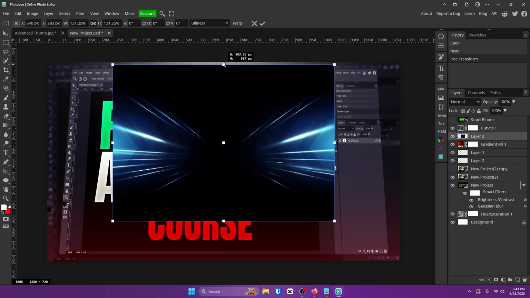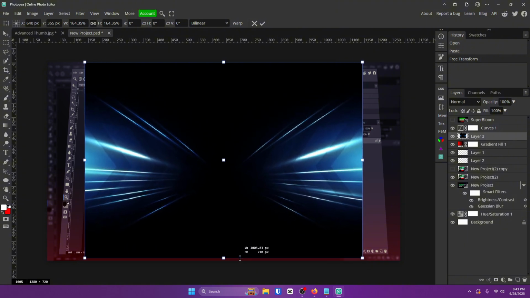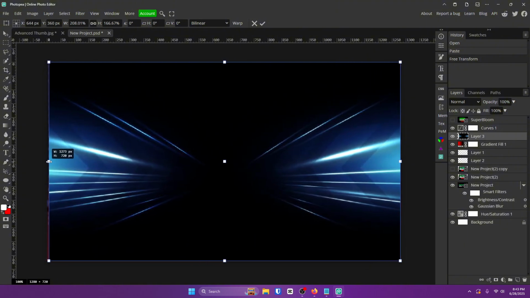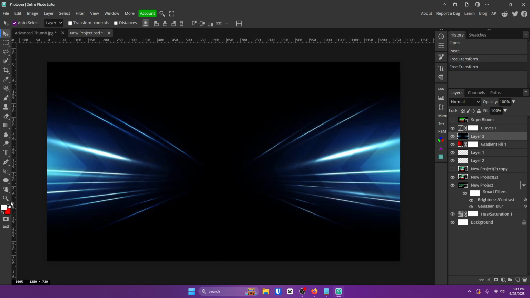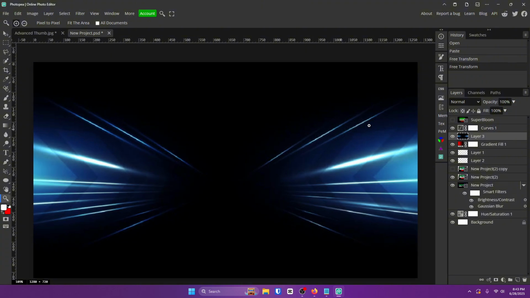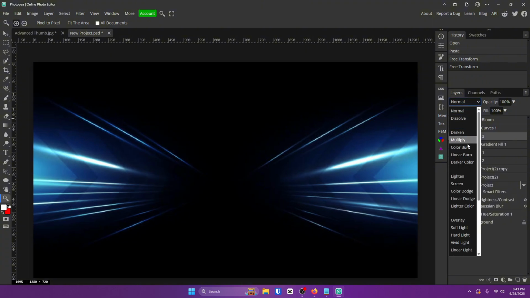I'm sure you guys have come across a black background and you're like, man, I can't use this. It's got a black background, and you're looking for the transparent background. Don't worry, you can actually make it transparent with one click. So you have the black background, it's all ready. All you want to do is go over here to the blending modes and click on screen.